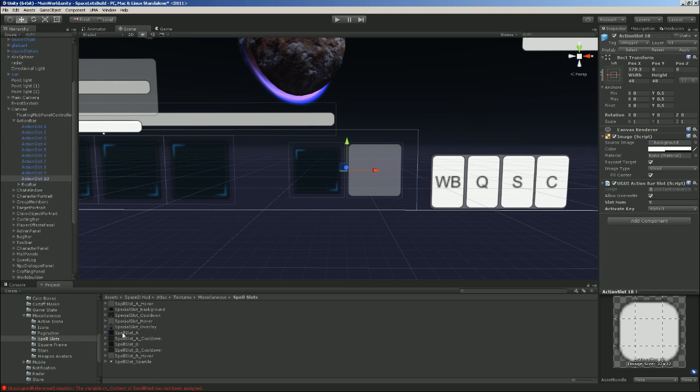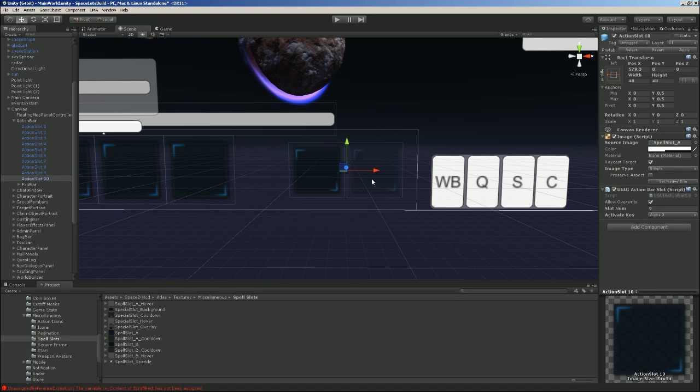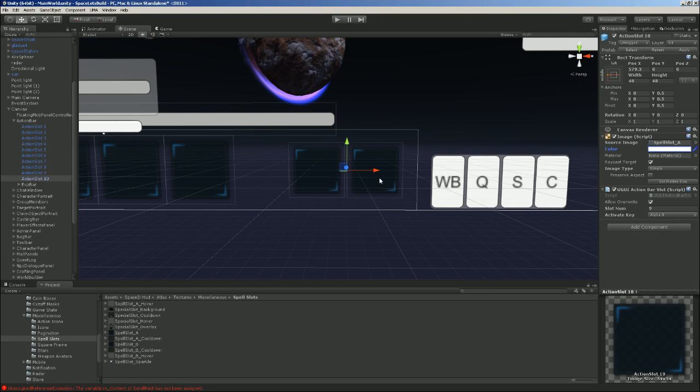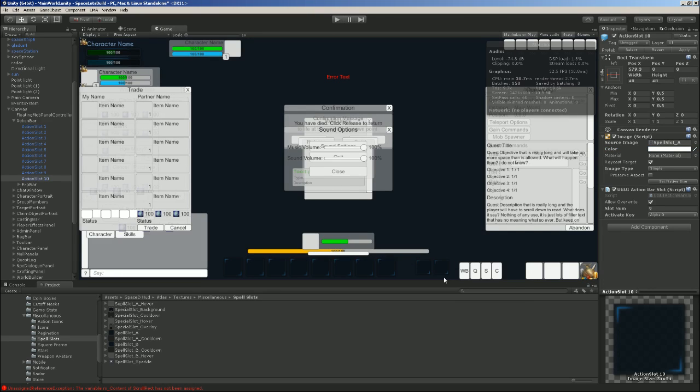So we've got this image here, spell slot A, and where you have your source image, if you just drag the spell slot A in there, it'll change the image. You'll see it changed the image now to this one. Because it's transparent how it was set up, we click it here and you change the alpha. That makes it non-transparent anymore. If you go on the game view, you can see it there.